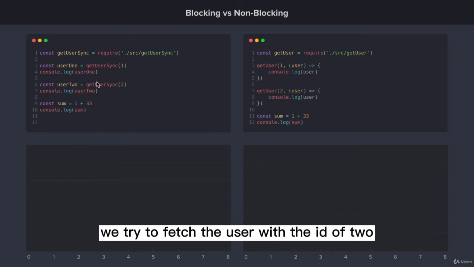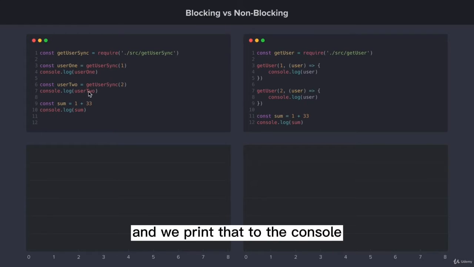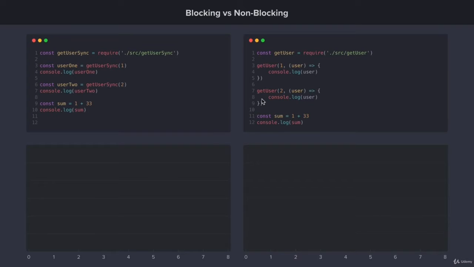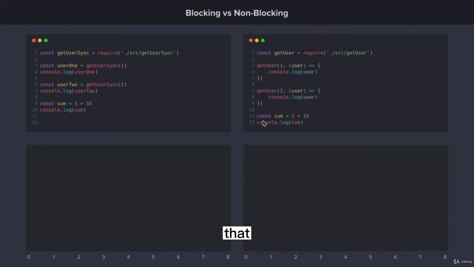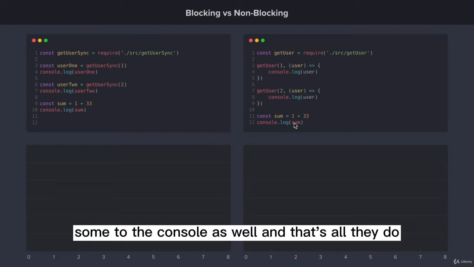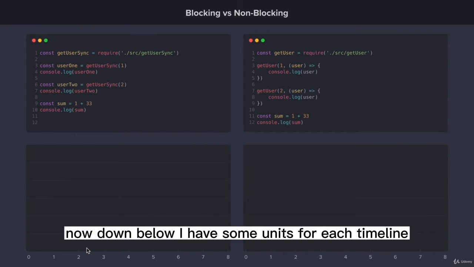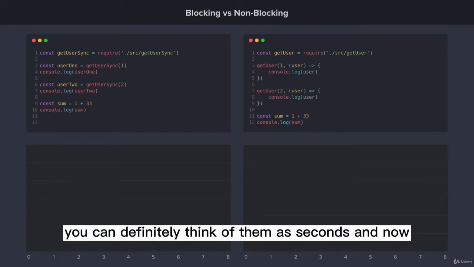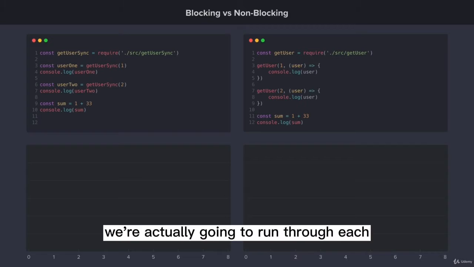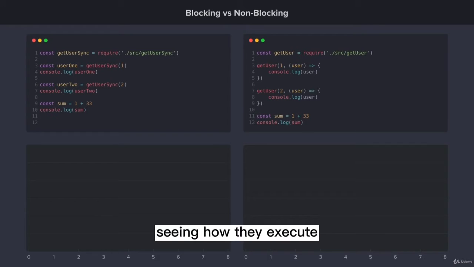Then over here, we try to fetch the user with the ID of 2, and we print that to the console, and we do the same thing over here. Finally, both snippets attempt to add up two numbers and print that sum to the console as well, and that's all they do. Now down below, I have some units for each timeline. That's going to help us compare the relative operating speeds. They're not exactly seconds, but for the sake of this example, you can definitely think of them as seconds. And now we're actually going to run through each, seeing how they execute.